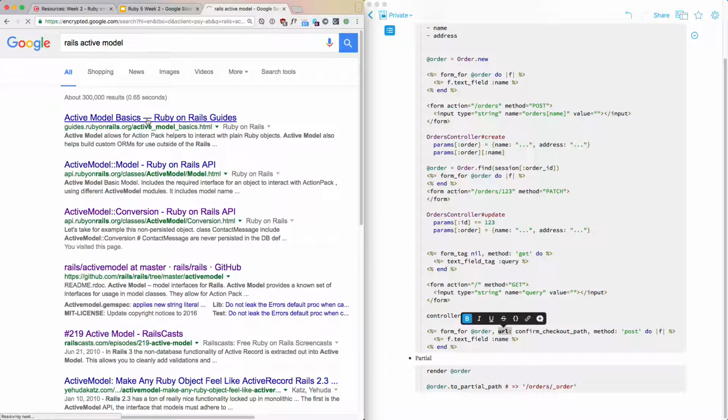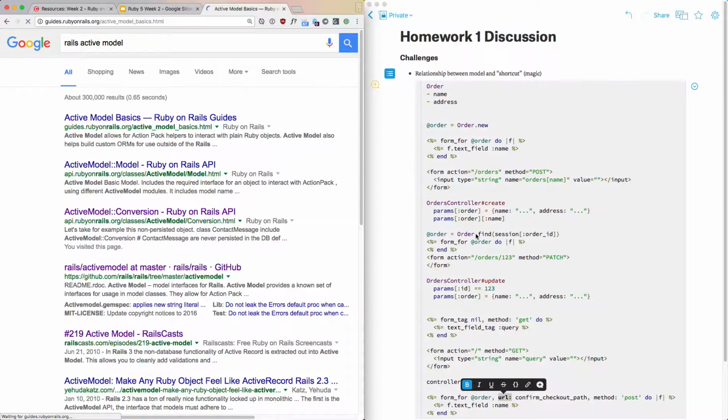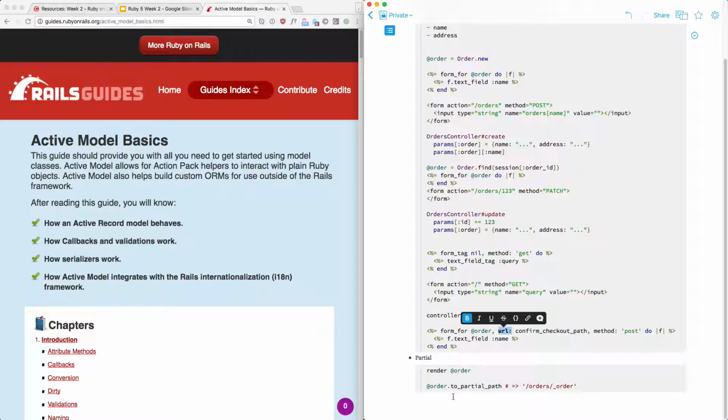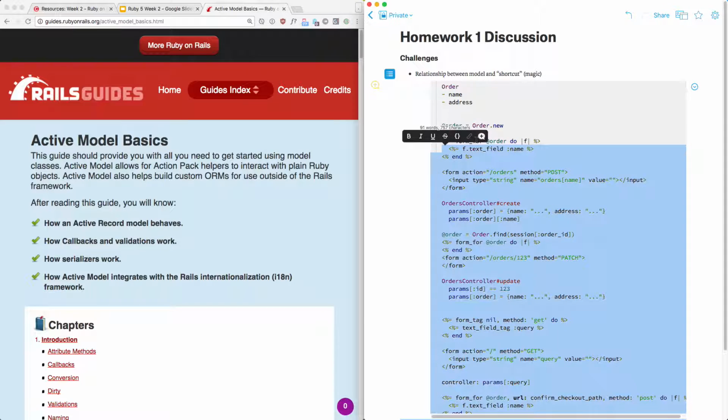Does that make sense? Okay, another thing about homework. The relationship between model and view has a few magic things. Two magic things here. One is where to submit a form, and then where to render the partial. Okay, what's another thing that you can share? Any other difficult things about the homework?